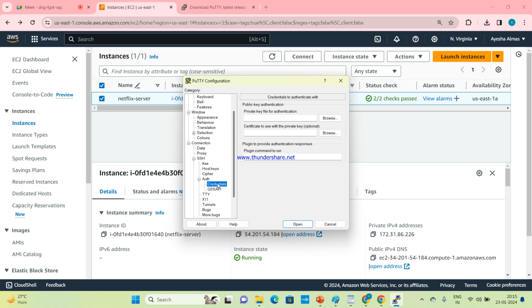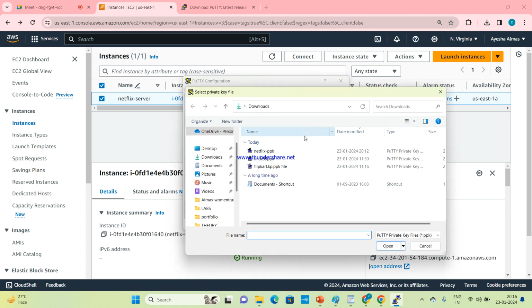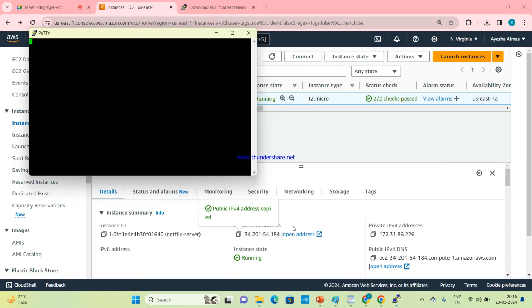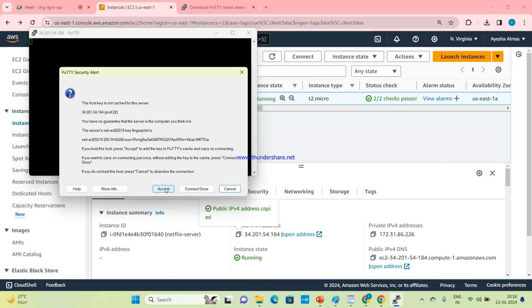As soon as you select Credentials, on the right side you can see the private key file for authentication, the certificate to use, or plugin. What we need is the private key, the PPK file we have converted. We saved the private key in PuTTYgen, so we need to give that here. The first one, you need to browse. Here you need to give that converted PPK file. Open, open, accept.